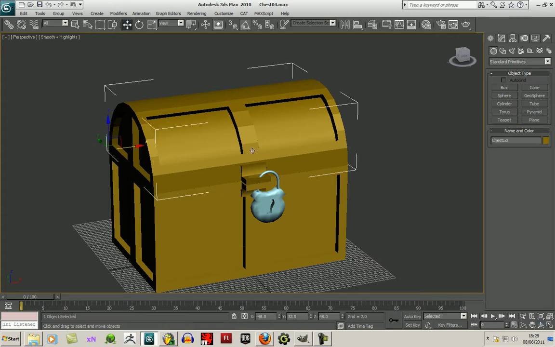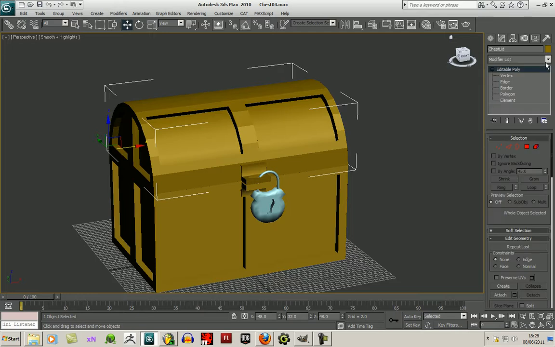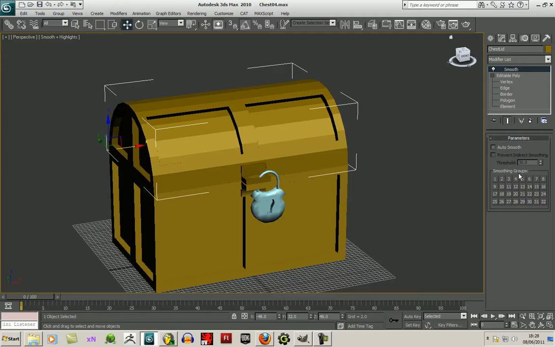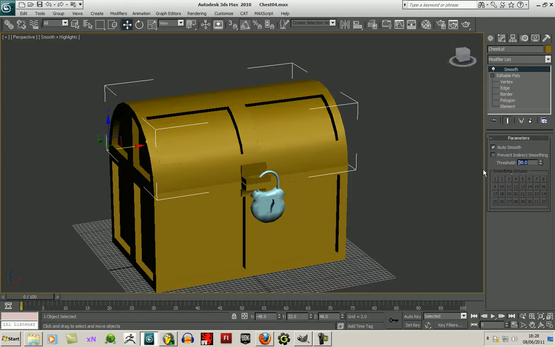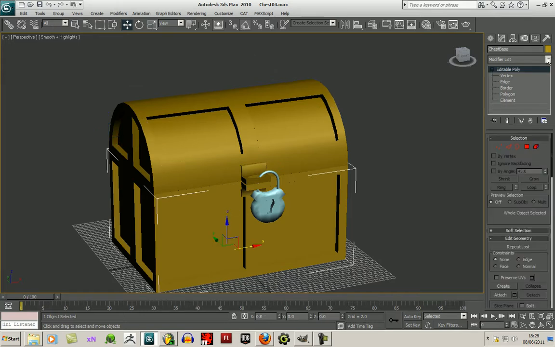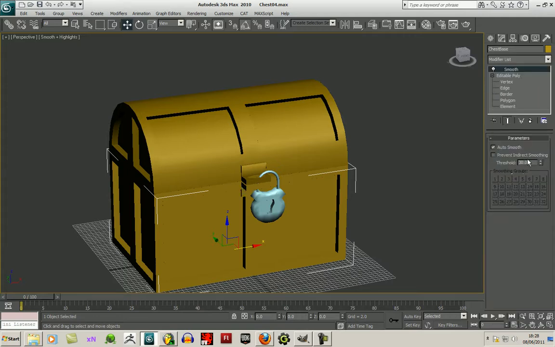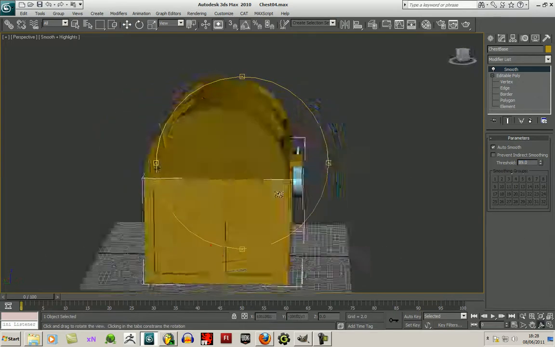You can see this hasn't got a smooth modifier on it, so I'll do that just now. Smooth, auto smooth, 89. 89 is one less than 90, and it's smoothing things out a little bit there. There you go.